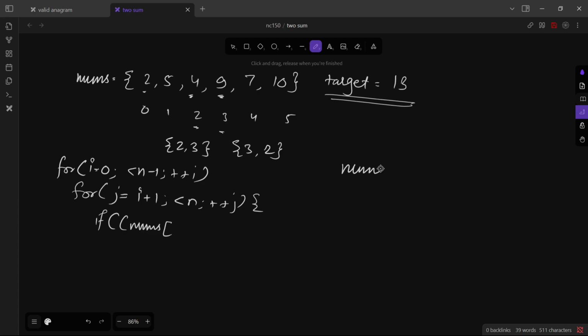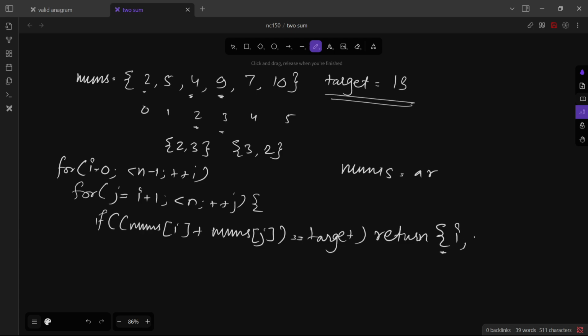I don't think I need to write it all out, but let's say nums is something shorter like arr. So arr of i plus arr of j is equal to target. Then return, and we have to return in a vector of int format. So we need to do it like this, return i, j in vector format. I think that's clear. And just close the loop. There's nothing else to do, as we are guaranteed an answer.